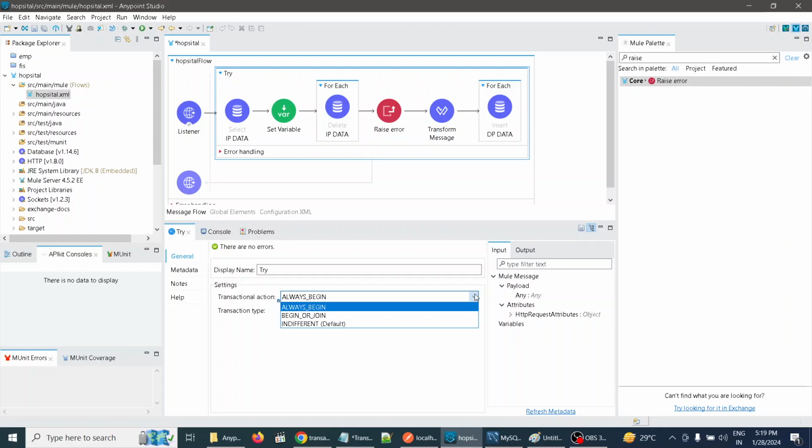We use a try block, but we are not truly accessing the transaction management concept, because that option is set to indifferent, which means it will not be active and will not create any transaction. So here we have to focus on only these two, always begin or join. So what is always begin? We are saying you have to always begin the transaction, not depending on any other.